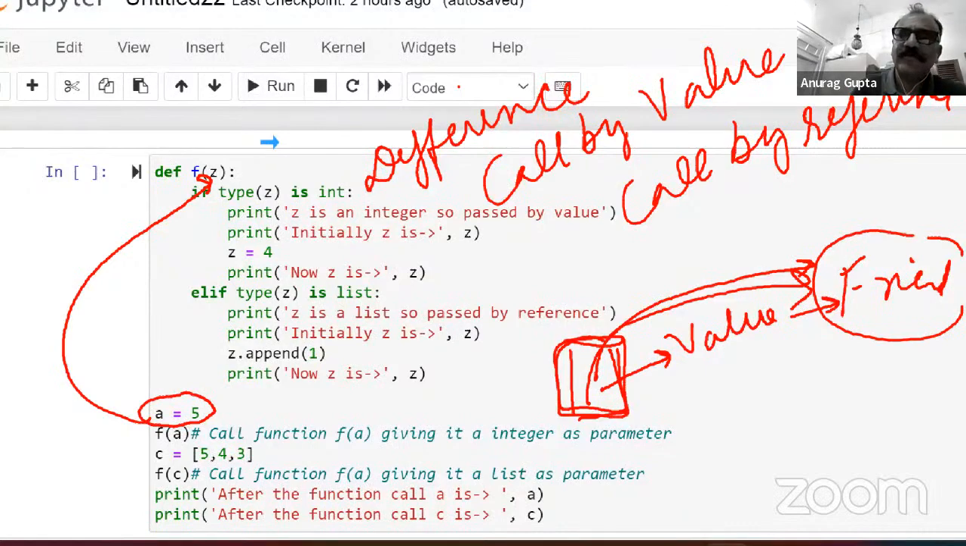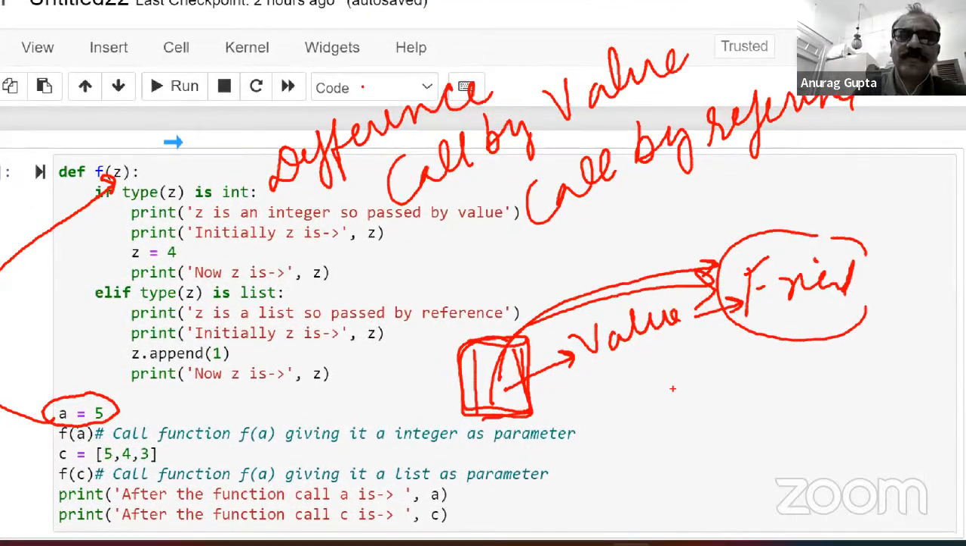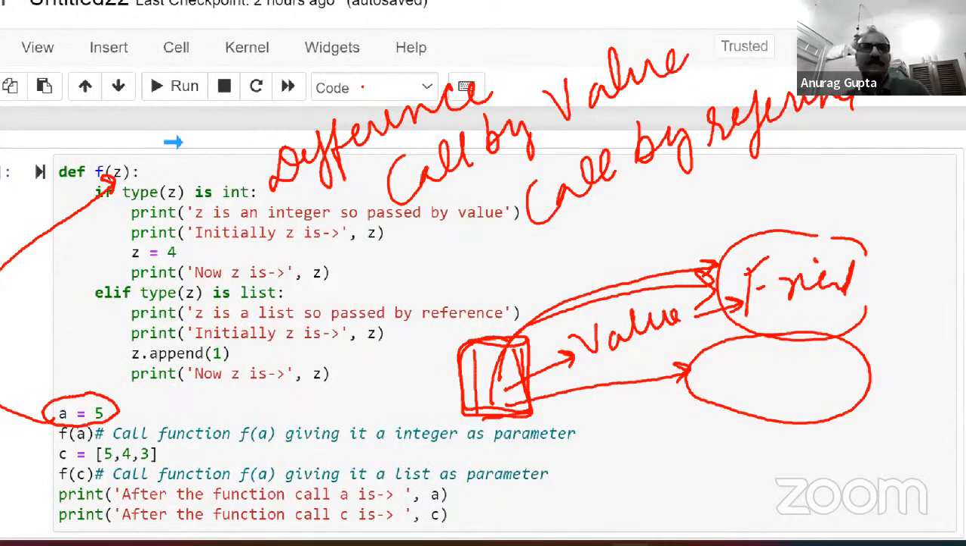However, if you have a lot of faith in your friend, you think he's a very good person and will do a good job, so you give the original to your friend and ask him to modify it. That is called call by reference. So let me explain. If you are giving the copy of your variable to the function, it is called call by value. If you are giving the original data to your function, it is called call by reference.